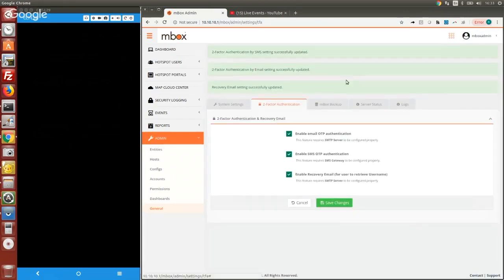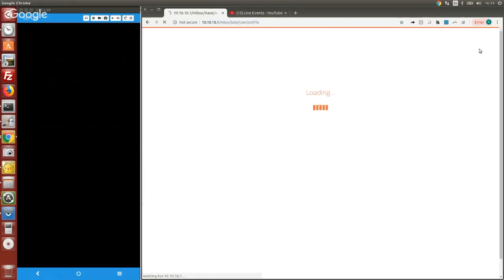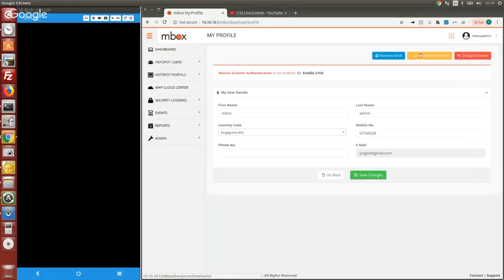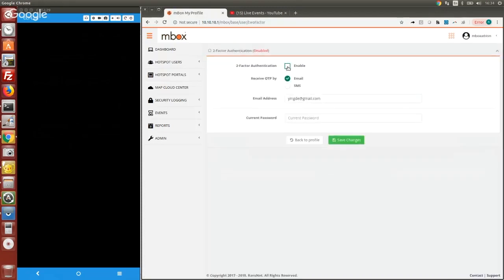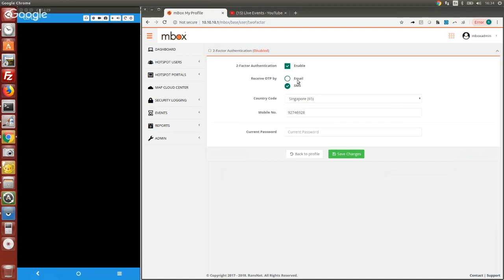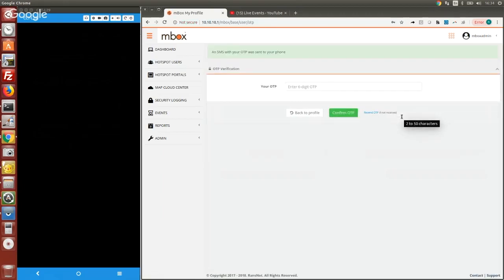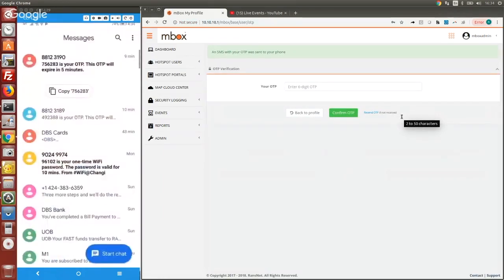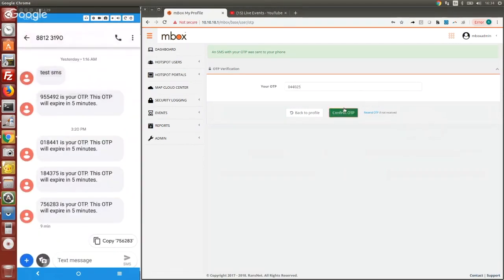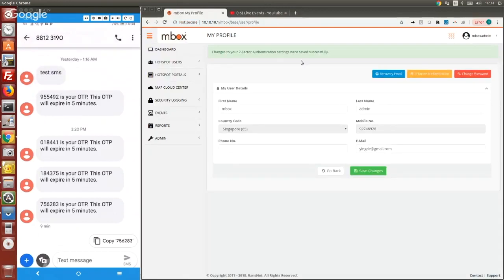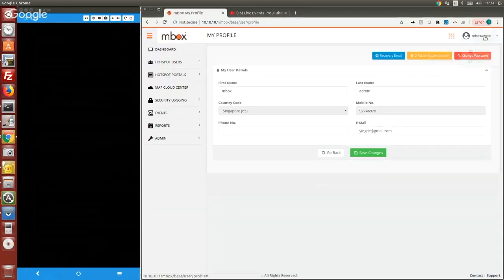So save the settings. Once you save the settings, on the user profile, I will have that 2FA configuration option. You can optionally put a recovery email here. And for this purpose, I will just enable 2FA login. You can use either SMS or email at the user level. So I enable SMS and put in the mobile number and your current password. Once you put in your correct current password, you'll receive an OTP, 044025. Once you get the correct OTP and it's verified, then 2FA is enabled for this user account.